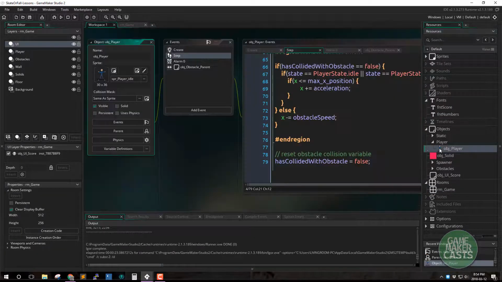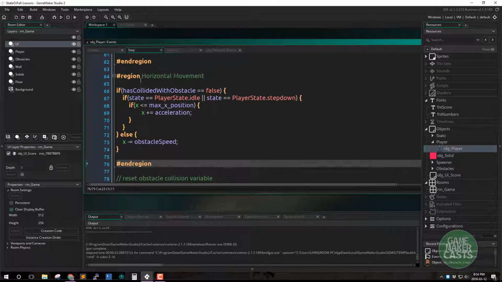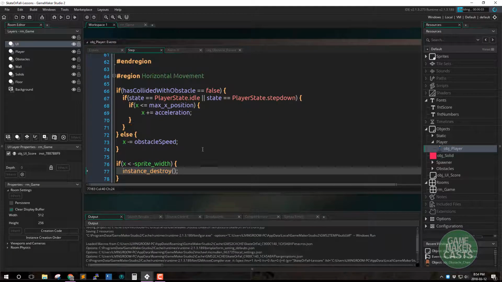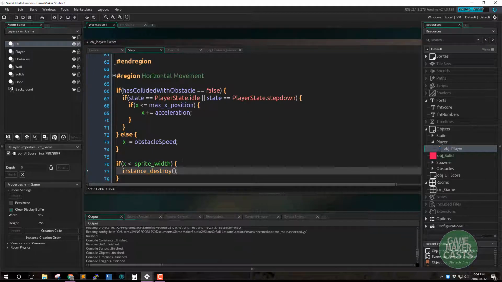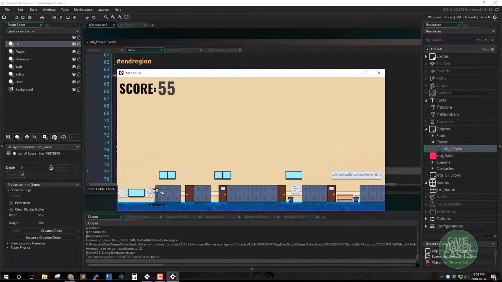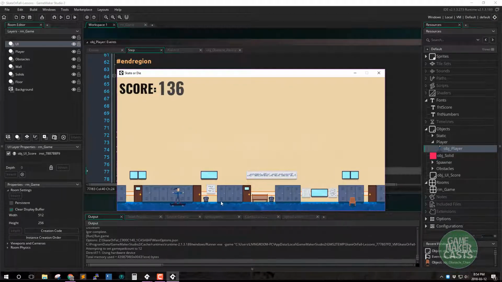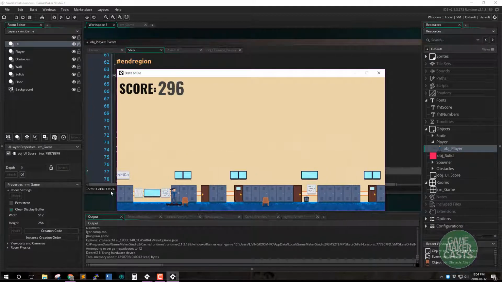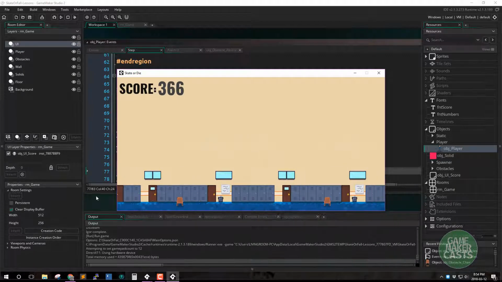So we could say in here, let's see, we are doing horizontal movement, and in this code here we could just say if x is less than minus sprite width, then we want to say instance destroy. And this is going to work because if we run the game here, our score is being added on our step event. And when the player hits a chair, he will start moving towards the left here. We'll just get this chair. And once we go the width of our sprite, our player is destroyed.